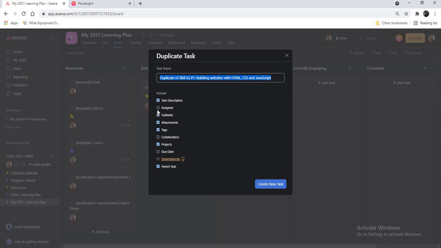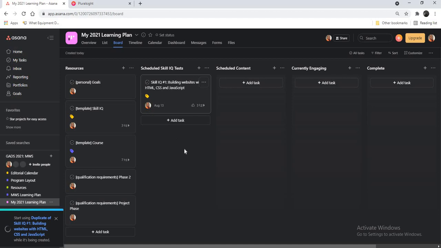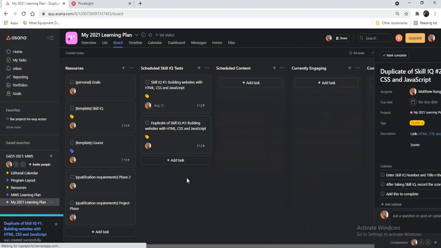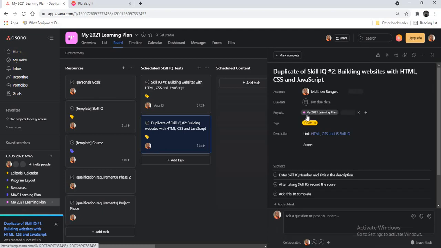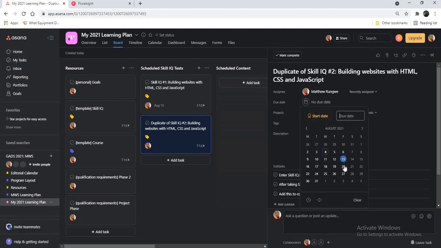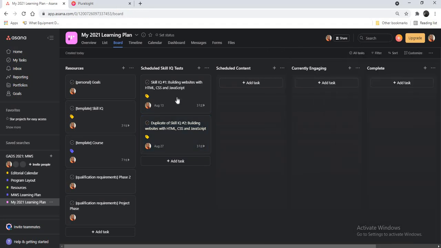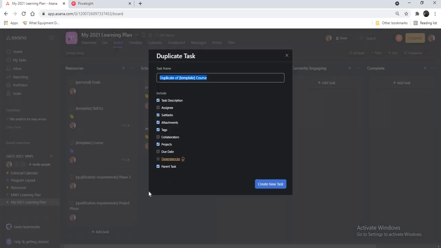So I'm going to just duplicate this again. I keep the assignee. Assignee is basically just me. So I'm just going to duplicate that again, and I'm going to rename this to 2, and I'm also going to give it a different due date. If I say the 13th, then let me rather say the 27th for my second one. Okay, so we've got our scheduled skill IQ tests, and we can quickly go ahead and duplicate for our courses.